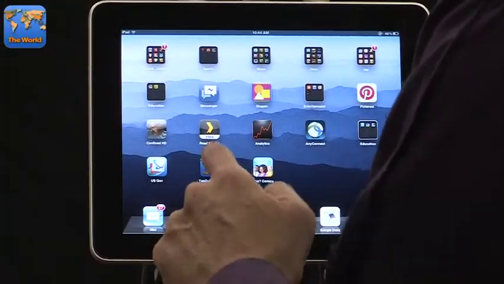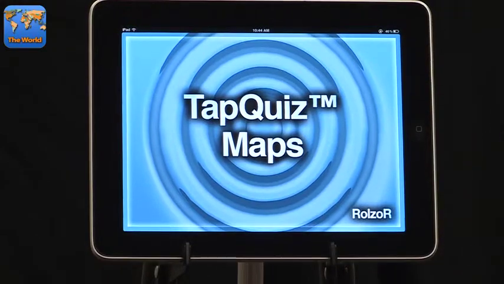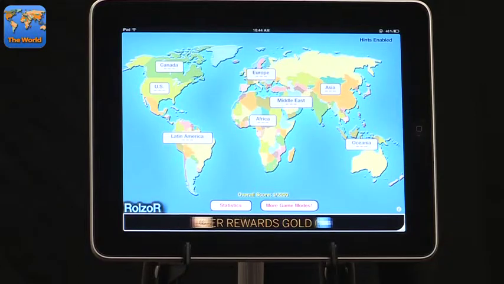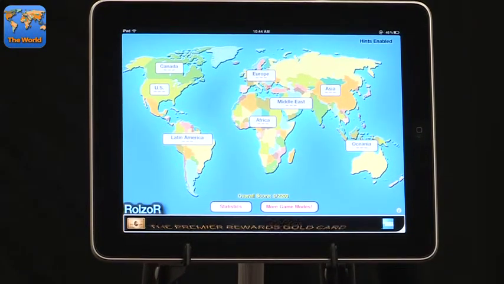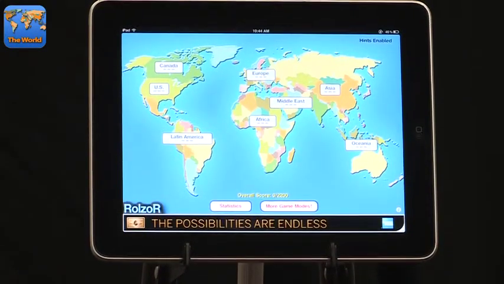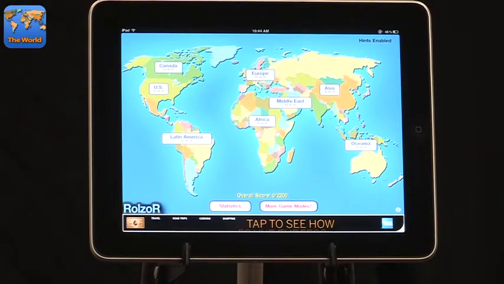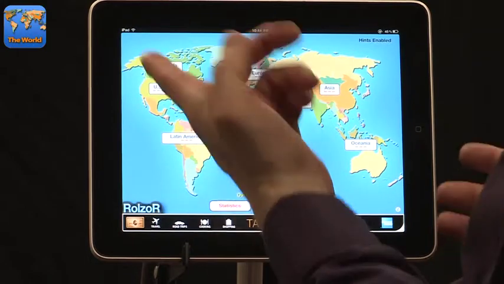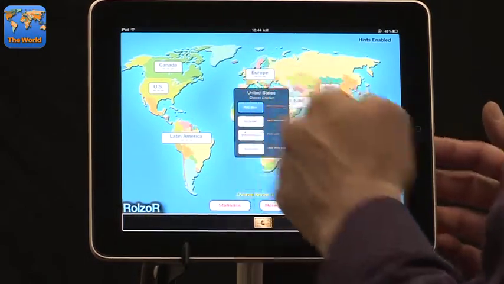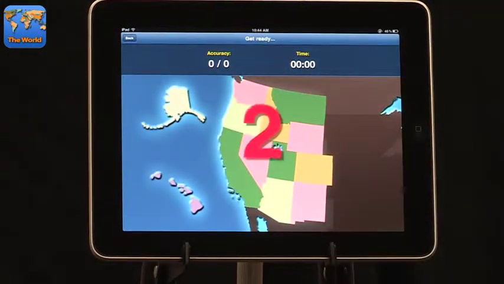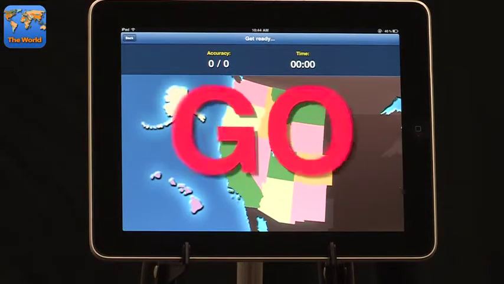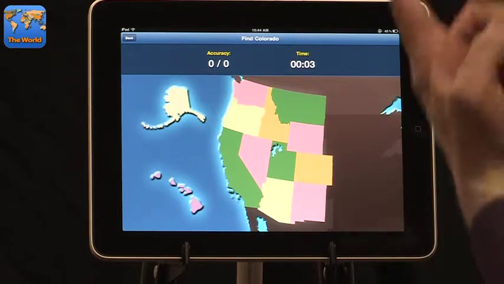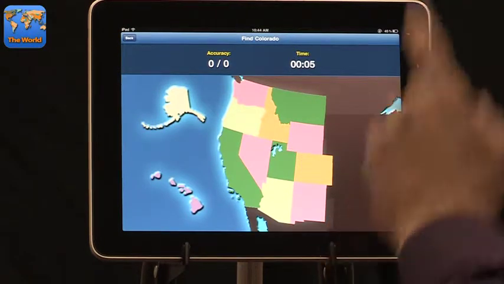So this is TapQus Maps. You can see that you have a view of the different continents, and you can actually select the area you want to focus on. So if we're focusing on the US, you can actually choose a region, let's say Western region. And now what happens is you have the name of the state and you have to find it. So I have to find Colorado, and there's a hint.